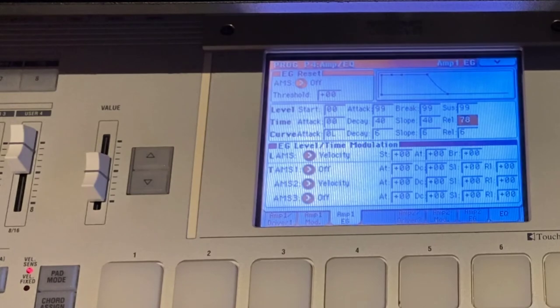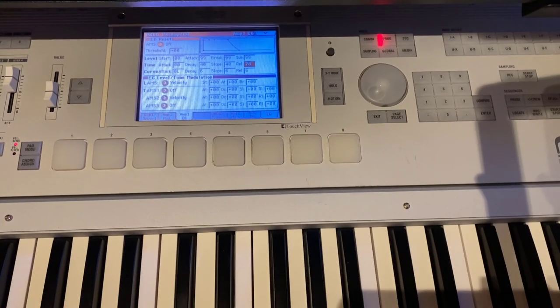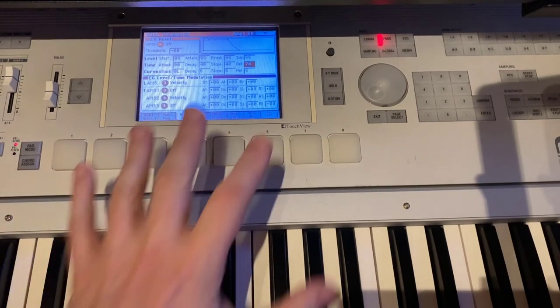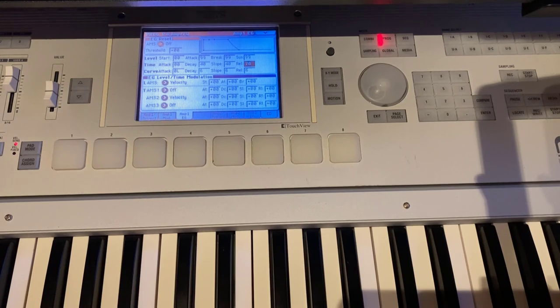So you can take all your samples from your PC or Mac, what you have lying around, and put it here into such a workstation. And I hope you like it, dig it, and make some funky music.